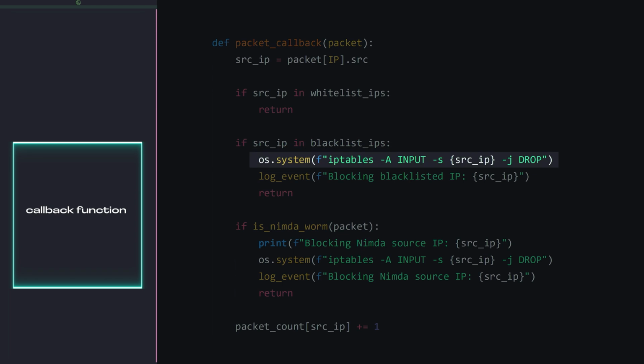We execute a system command to add an IP tables rule that drops incoming packets from the blacklisted source IP address. We call the logEvent function to write a message to the log file indicating that we are blocking a blacklisted IP address. We check if the packet contains the Nimda Worm signature by calling the isNimdaWorm function. We print a message to the console indicating that we are blocking the Nimda source IP. We execute a system command to add an IP tables rule that drops incoming packets from the source IP address associated with the Nimda Worm. And again, we'll also call the logEvent function.